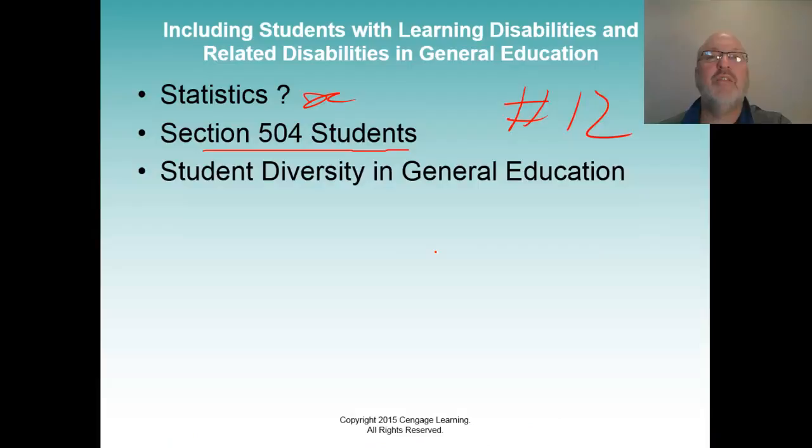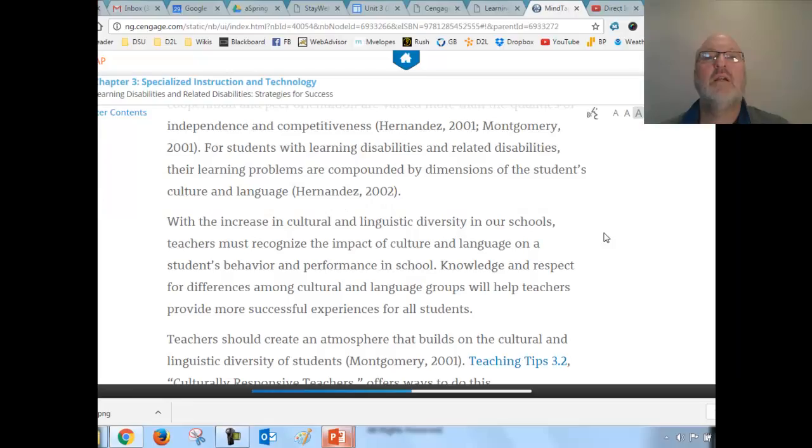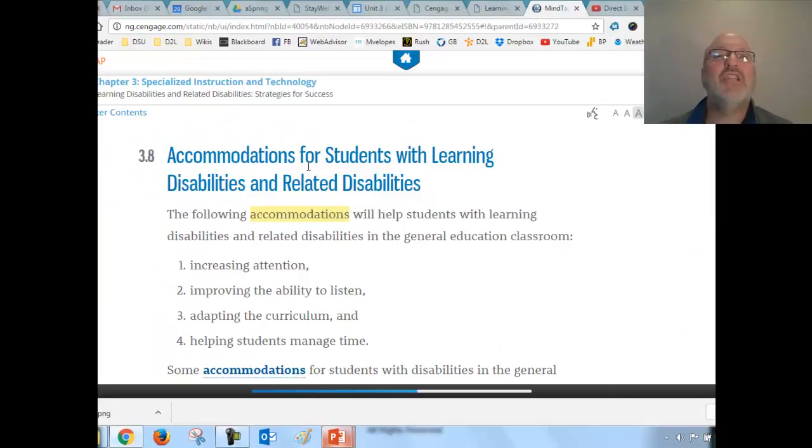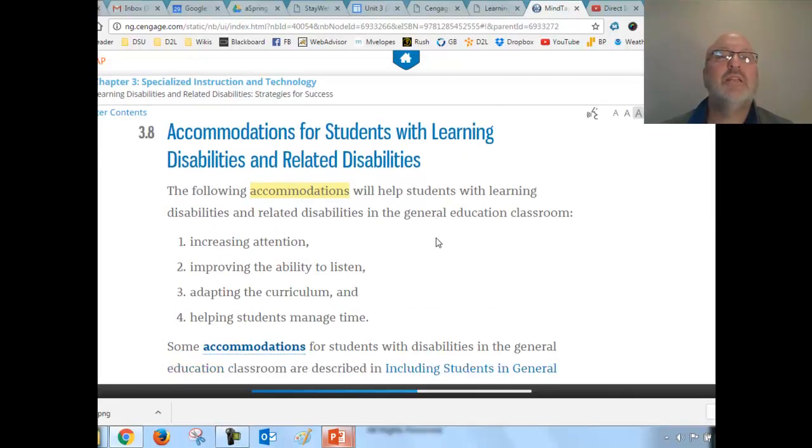So that's what I want you to put here, and this is still with number 12, is some statements about student diversity in the classrooms. All right. And move on to these accommodations for students with disabilities.